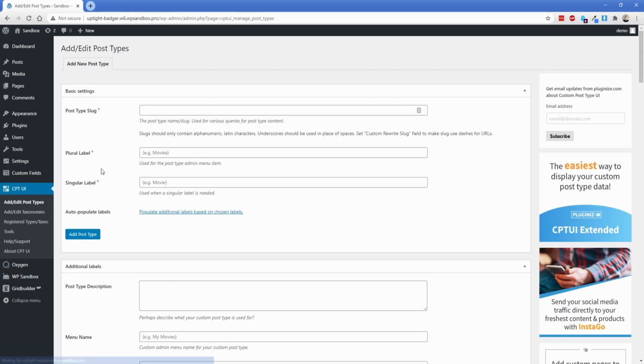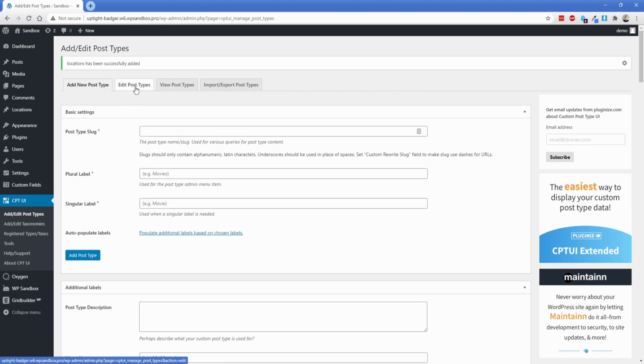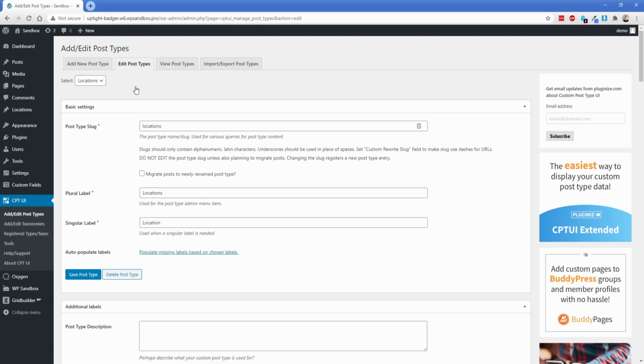We're going to go to add edit post type, and this is the one I'm just going to call locations again. Plural label is locations, and singular is location. So we'll add that post type in. Then just go immediately over here to the edit post type. We need to do a couple of things.